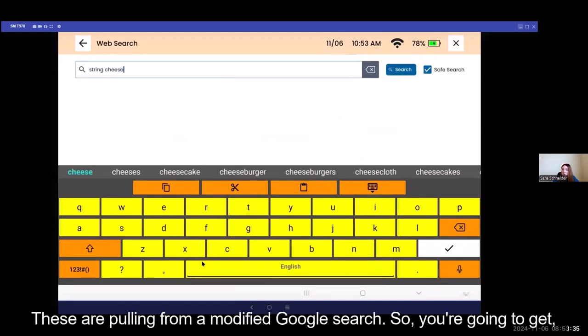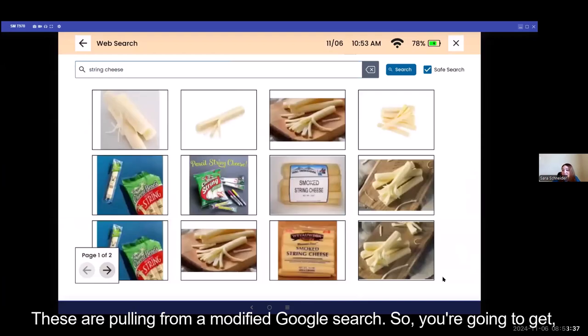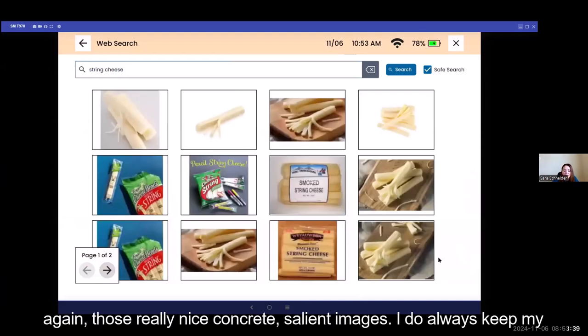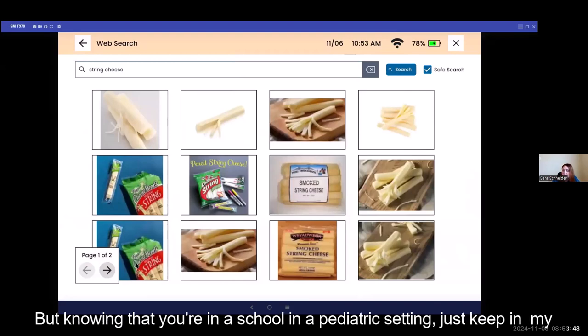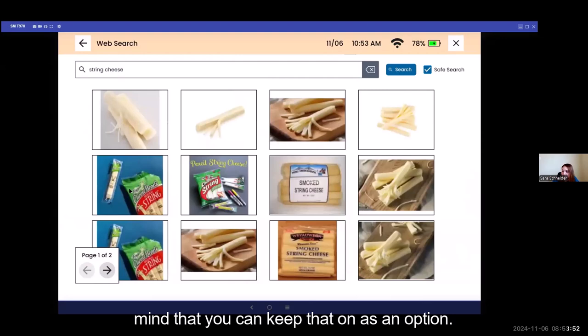These are pulling from a modified Google search. So you're going to get, again, those really nice, concrete, salient images. I do always keep my safe search on. I've never had an issue with anything that pulls up in here, but knowing that you're in a school or a pediatric setting, just keep in mind that you can keep that on as an option.